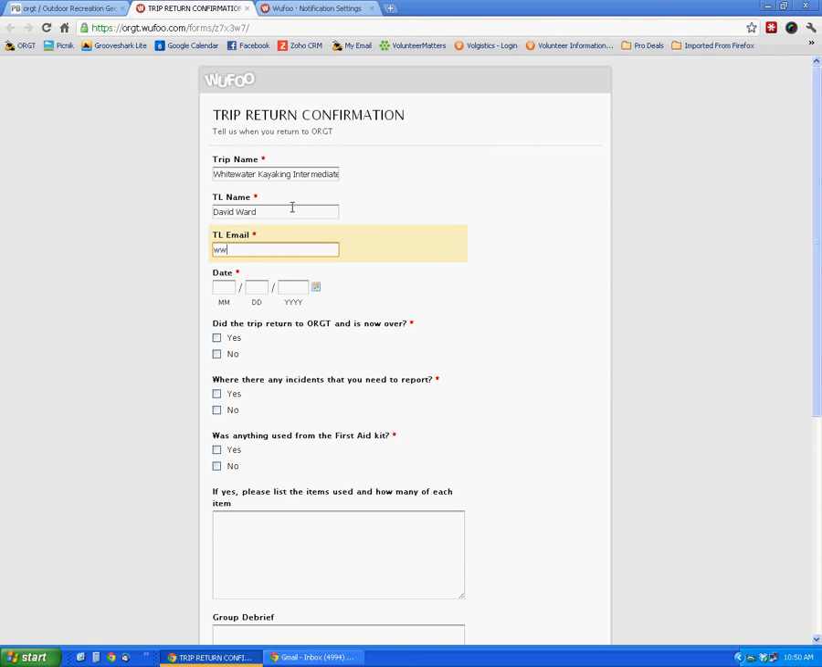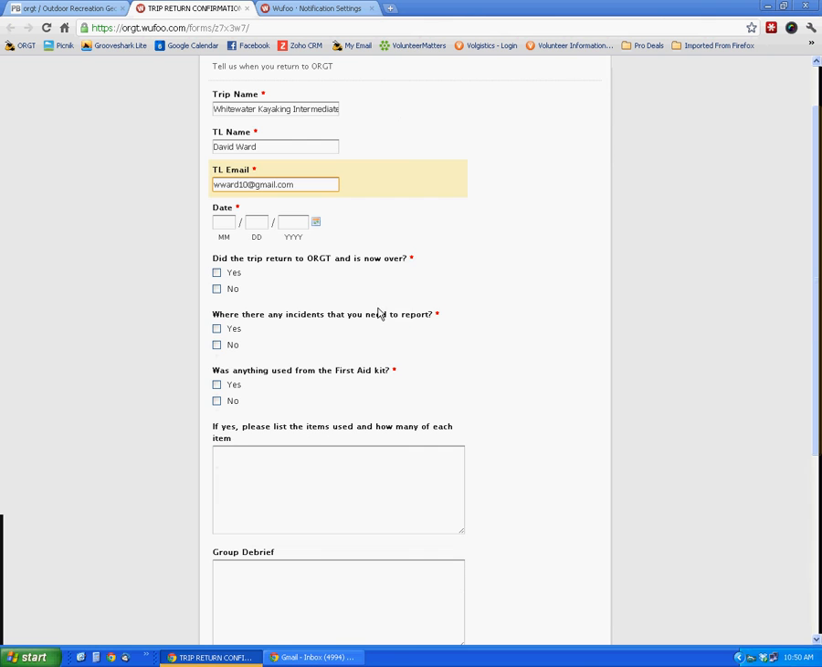As with the last form, if you type in your email address that is accessible, it will send you a confirmation email with all of this information. Again, this is a form that the TL name gets listed, but it can be done by anyone, instructor in training, good delegation for them.